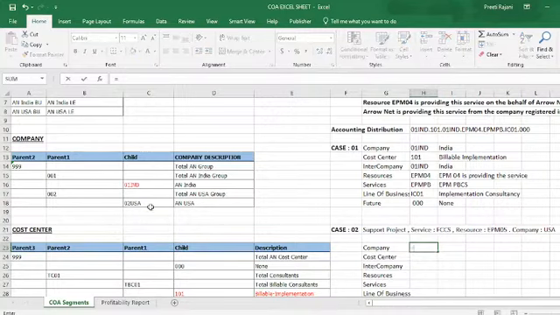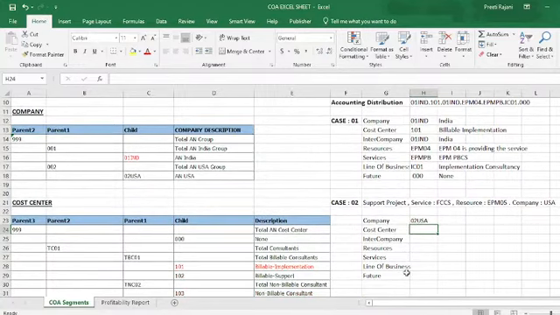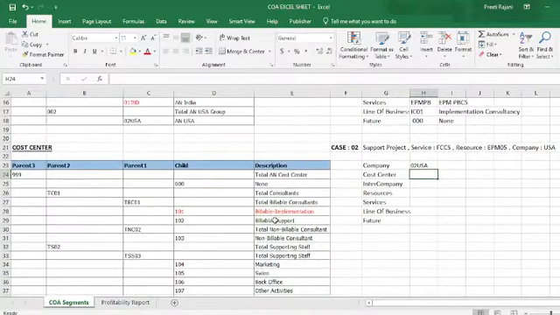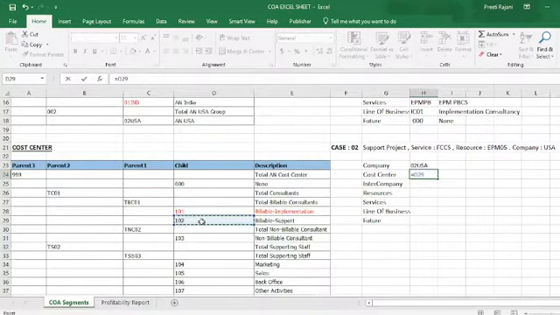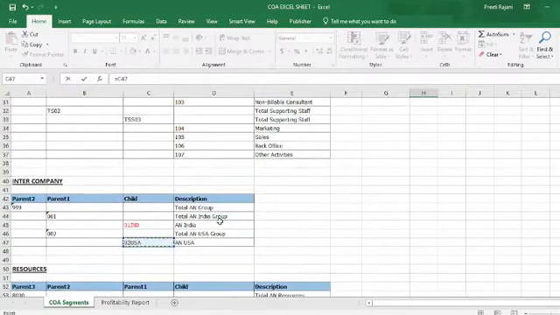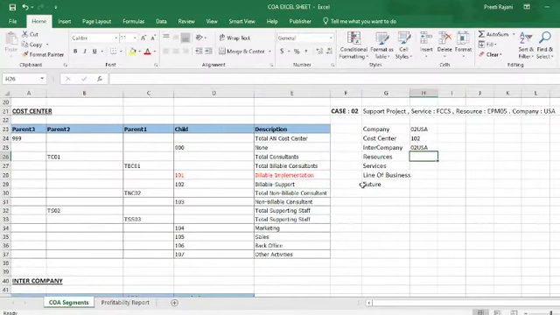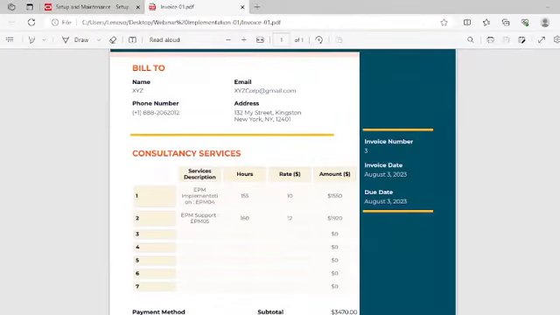Now the company that will be applicable is USA. Cost center. Cost center is billable support. You can see under the total billable consultant 102 value will be applicable, and in the intercompany take USA, and resource EPM 05 is providing this support service.